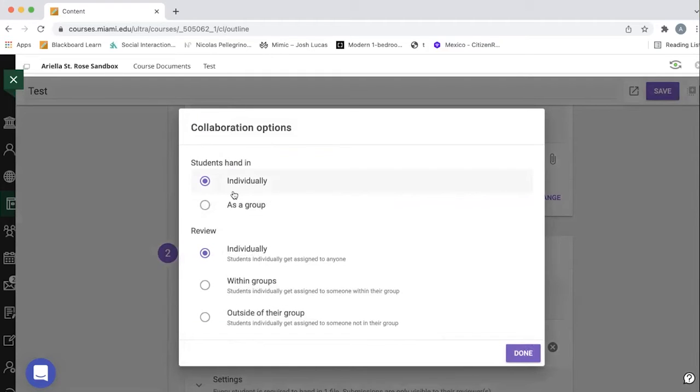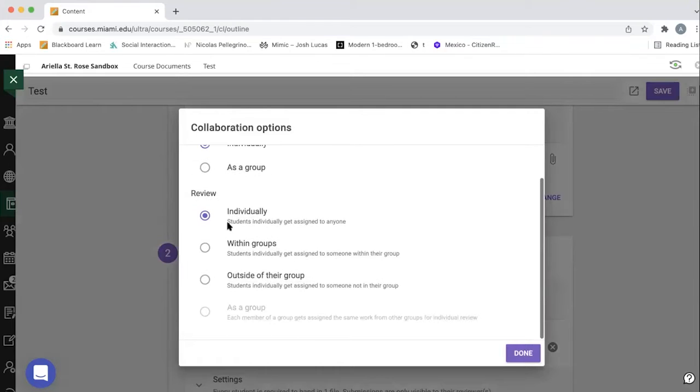And here I can choose whether they hand in their work individually or as a group if I have group set up. And for the review process, so when they're reviewing other people's work, you can choose for them to have them do that individually within their own groups or outside of their groups. I'm just going to leave it as individually.